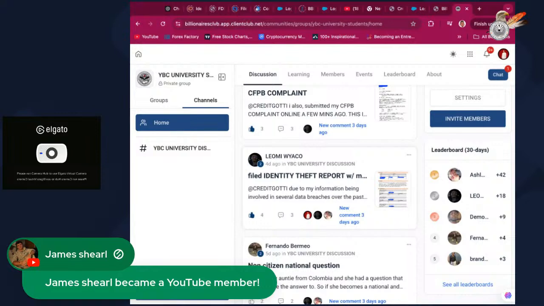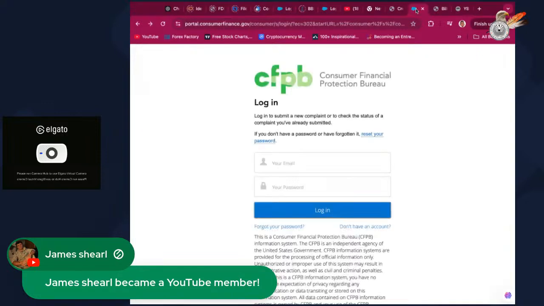It's not a matter of whether this works. I always tell people, it's a matter of whether or not you're willing to do the work. So let's do the work. Let's get right into it. Without further ado, we're going to be filing a CFPB complaint.